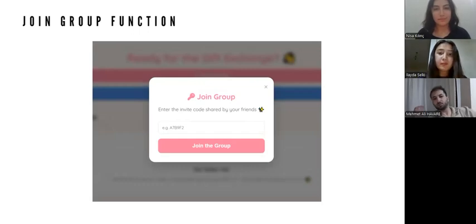This slide demonstrates the join group function. Users can join an existing group by entering a group code or invitation information provided by the group creator. We focused on making this process simple and fast so users can participate easily without complicated setup steps. This feature improves accessibility and encourages smoother interaction between participants.